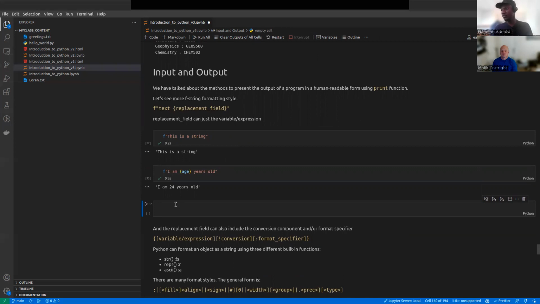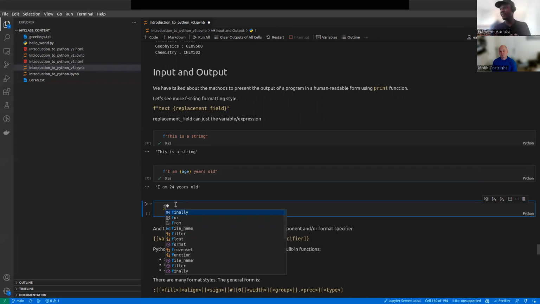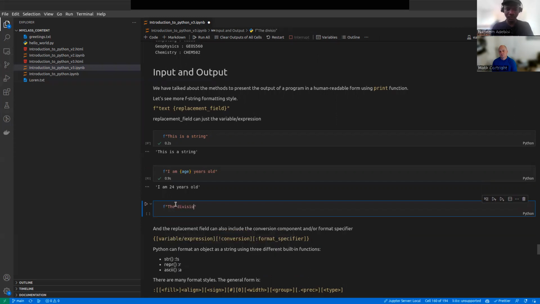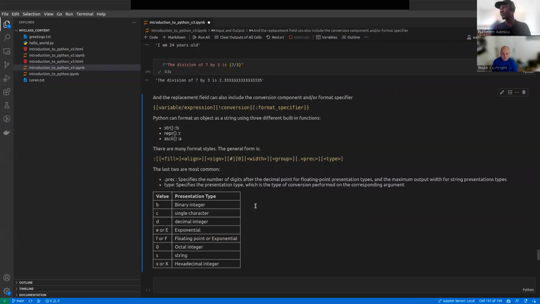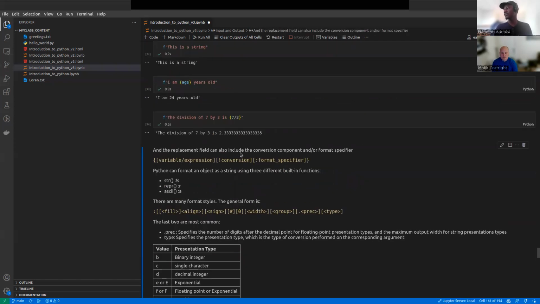We can also input an expression instead of a variable. We can say that the division of 7 by 3 is, so this is 7 divided by 3. Right, so it will give us the answer. So the division of 7 by 3 is 2.333 and all that.